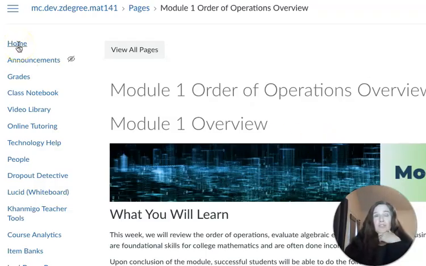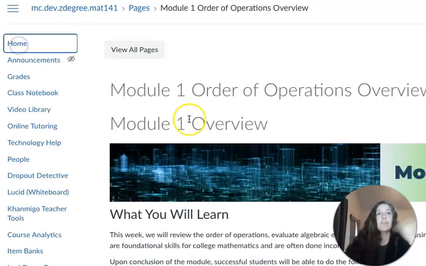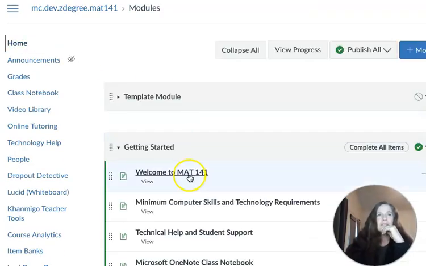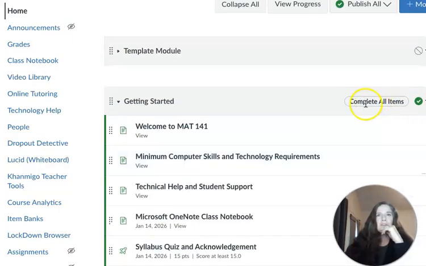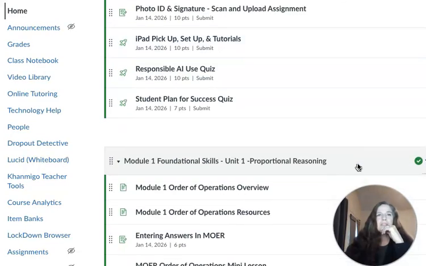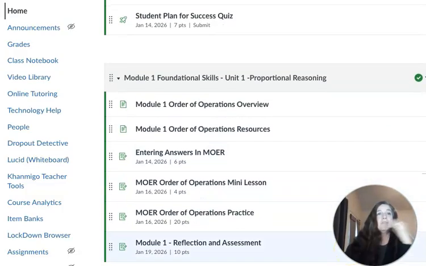Now you have to make sure that you navigate through the modules sequentially, because if you don't, do you see how this says complete all items? If you don't, then the next module won't open up. So you need to do that. After the Getting Started module, you have a good idea of how the course works, but module 1 is really going to be laid out very similar to the rest of the modules in the course.